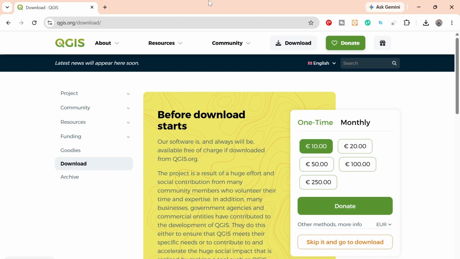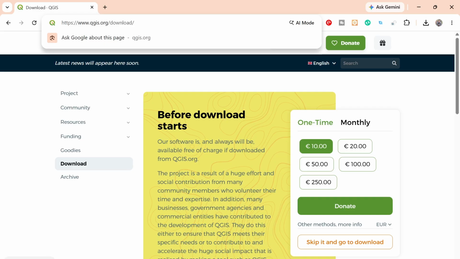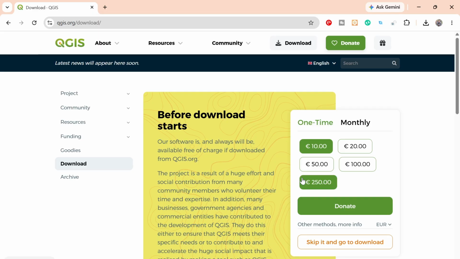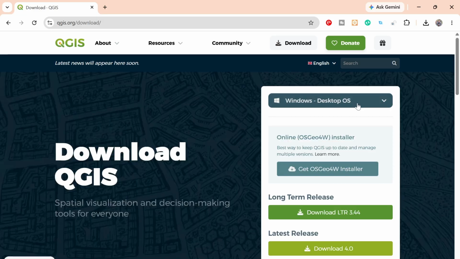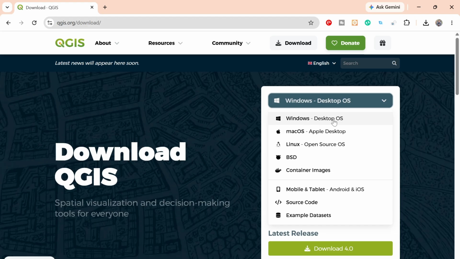Let's get started. First of all, you simply visit the link. This link is in the description. You can simply visit and go to this link. Here you can see skip and go to download. Just click here. Further, you simply choose your operating system. You can choose Windows, Mac, Linux, BSD, or container image. So among the different operating systems, we simply choose our own.